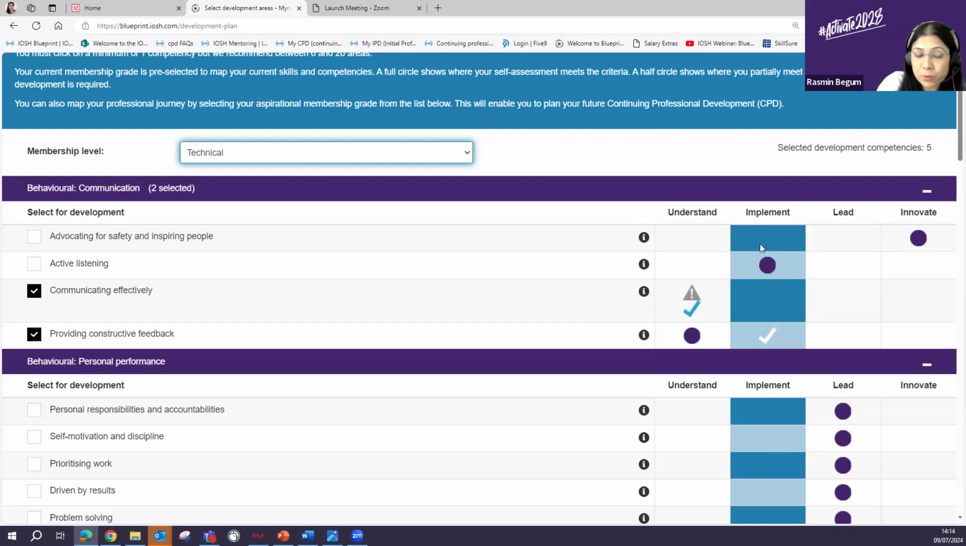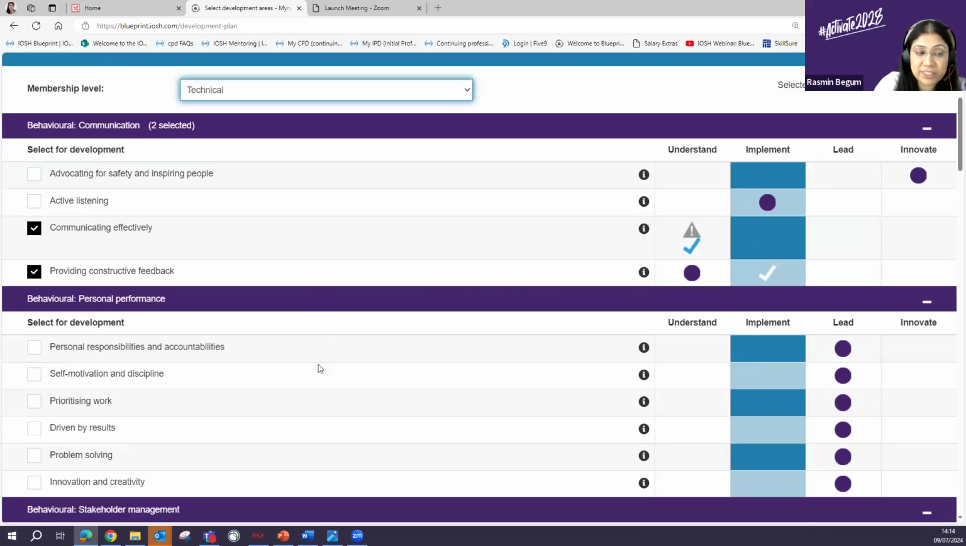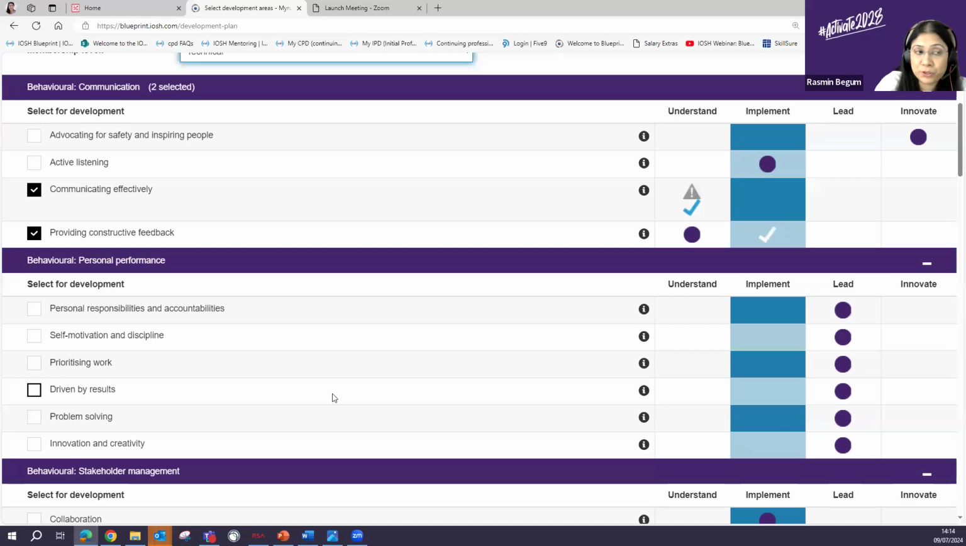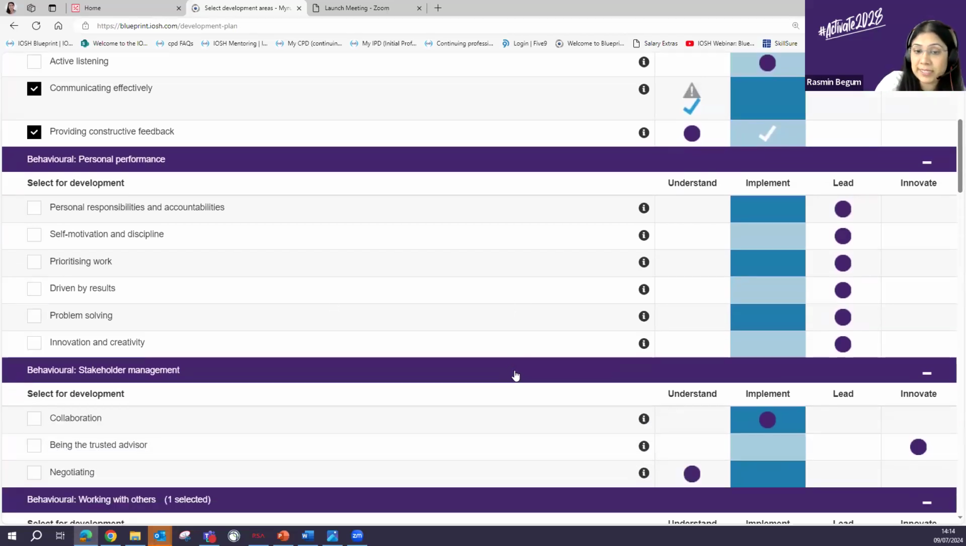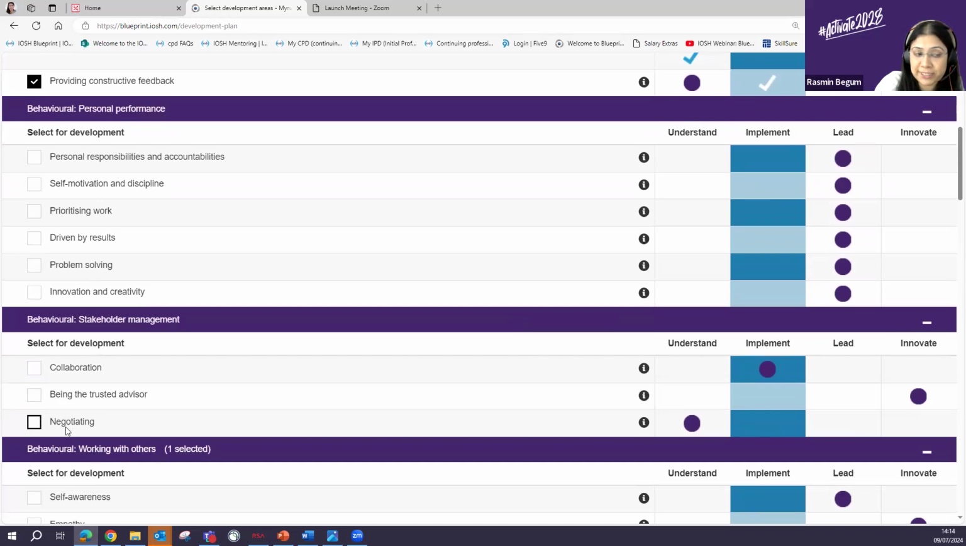Now, we don't stop you on what you can select, because in the end it's your choice, it's your plan. So what I'd advise is look through the list and see which development area you would want to further develop yourself. Because the system has told you you need to do negotiating, and in the remit of your role, there is no intention, or you don't need to do negotiating. You don't need that skill. You don't have to select that negotiating skill.